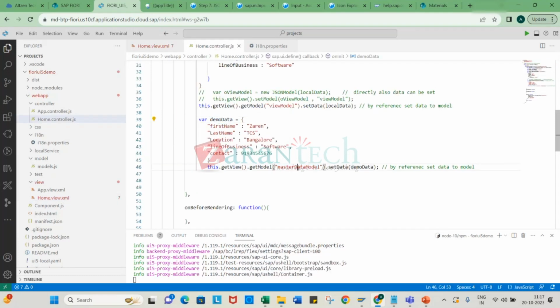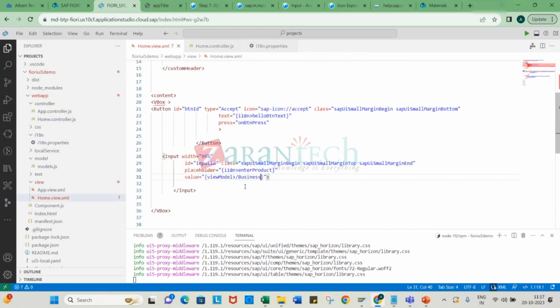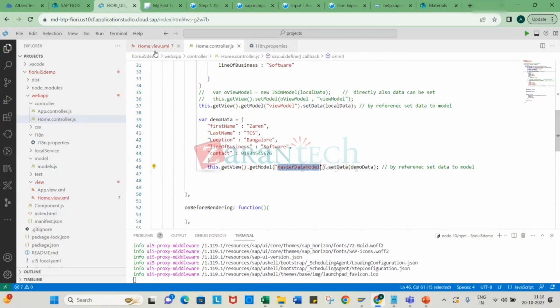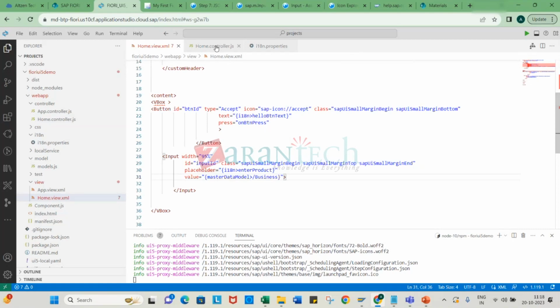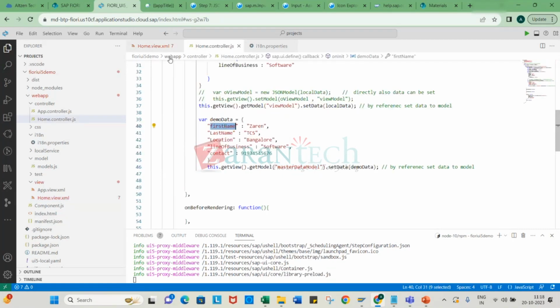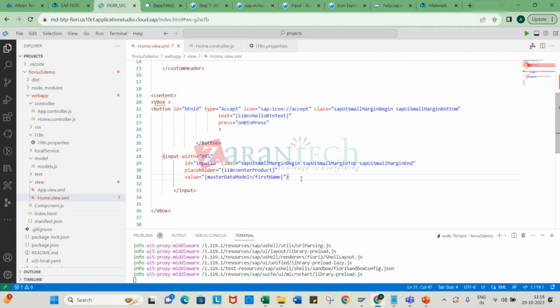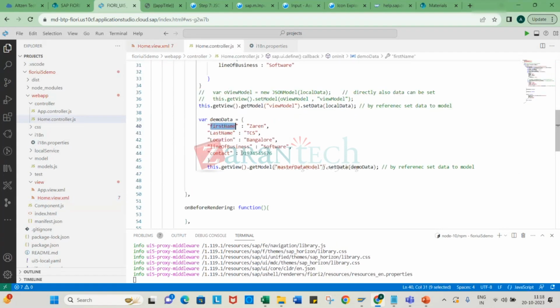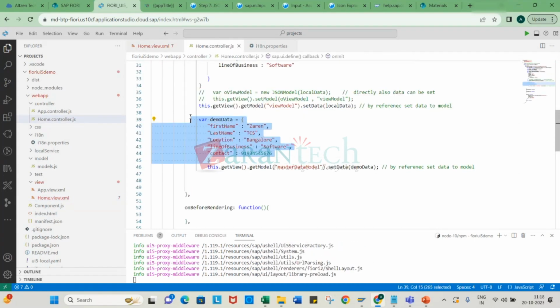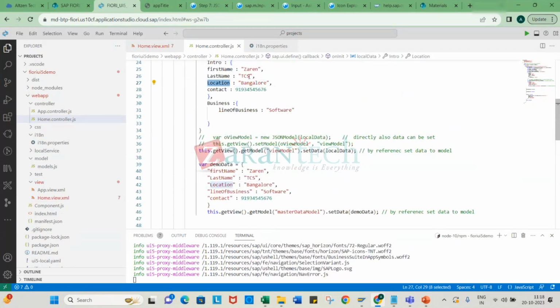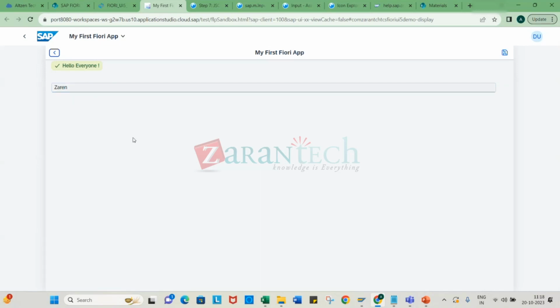I'm just referring to this first name, so my model name with the property. My model name is different, right? Master data model. So I'm going to this and then just the property name, first name. I'm going to put it back. This time I'm referring to a plain structure data model of my JSON type. And see, I told you that with or without the path it will work in both of them, because JSON has the same thing. See, it worked for both references.